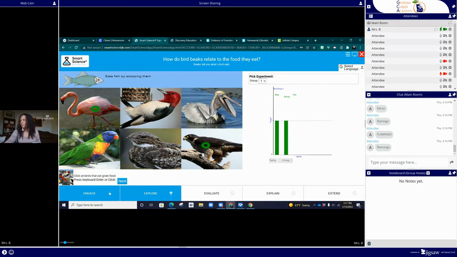This bird eats fish by scooping them. Which one do you think? Pelican? This is the brown pelican right here. Very good. And click next.